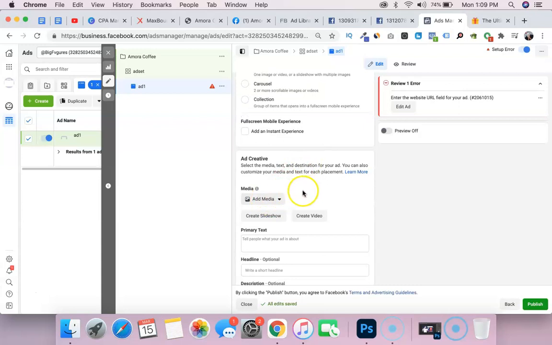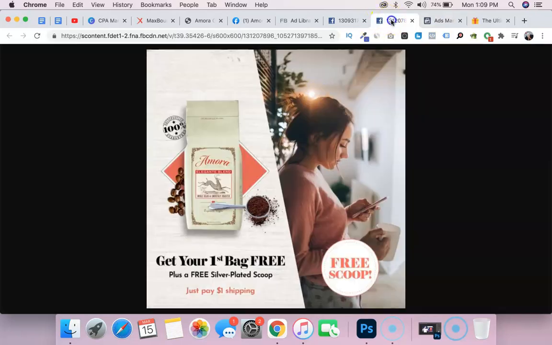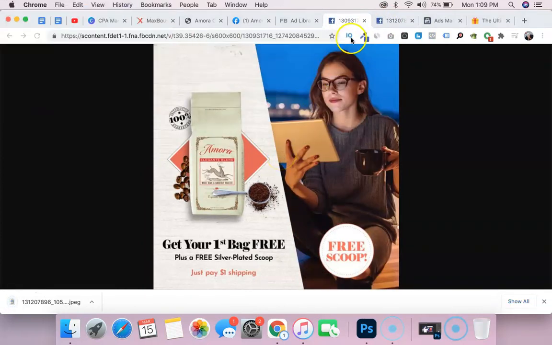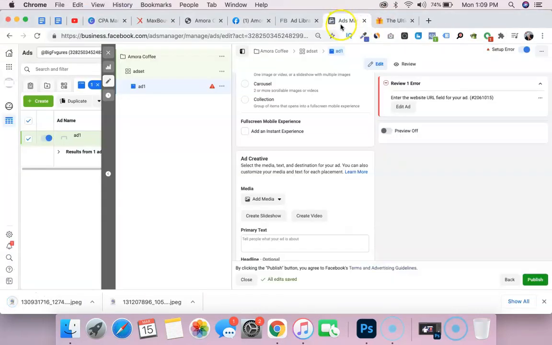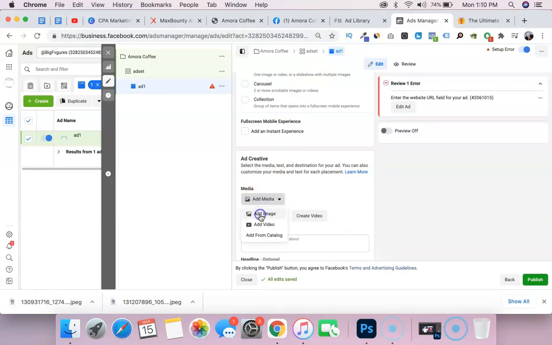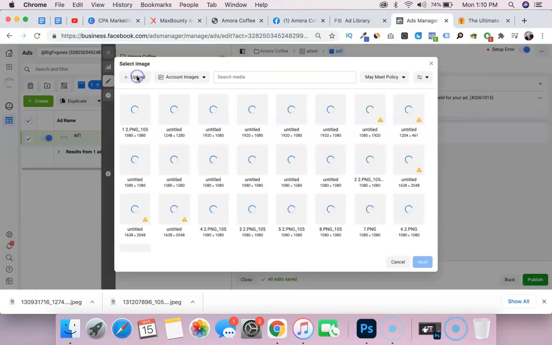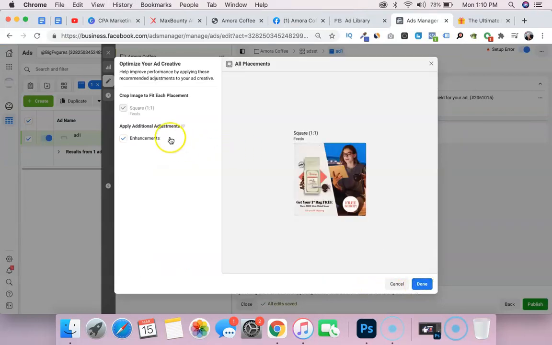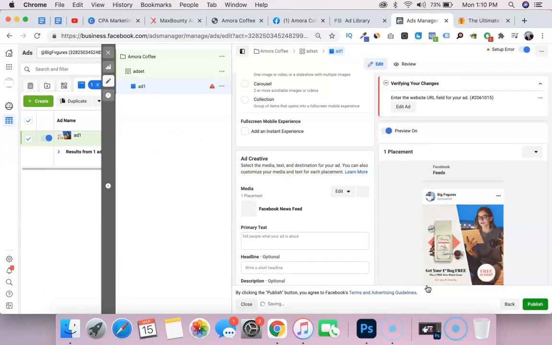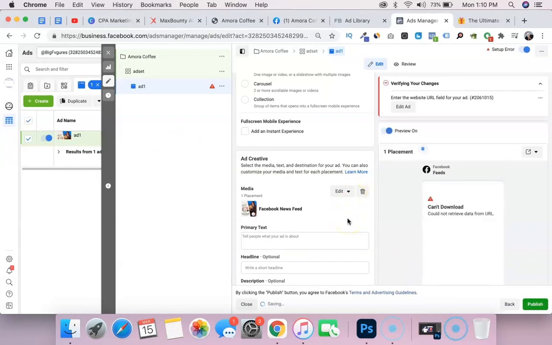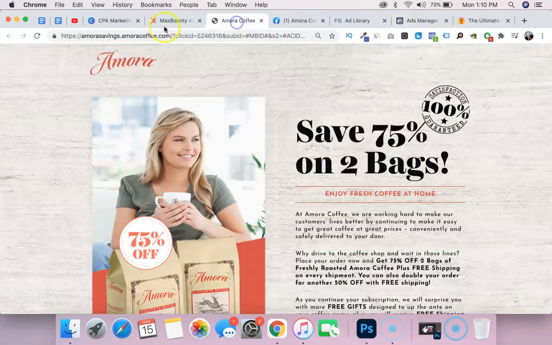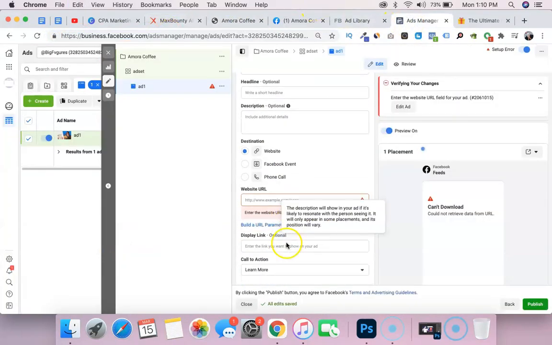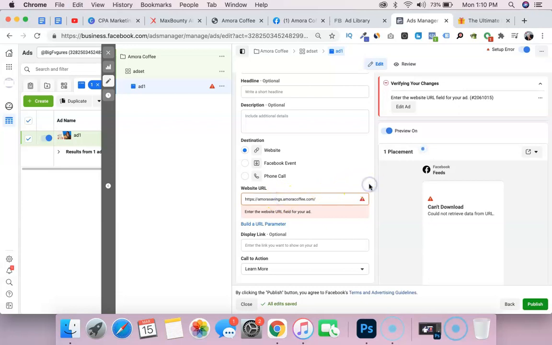Now, as far as adding images, you can click on add media. What I need to do is save these images to my laptop. Boom. X out of here. Now I can click on add media, add image. I need to upload these two. All right, so I got these two images loaded up. So what I'm going to do is select the first one. Click on done. Boom. Now what I need to do is copy the URL from this. Paste that in here under website URL.